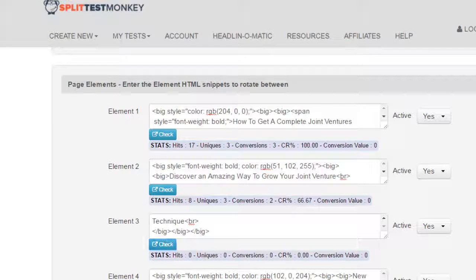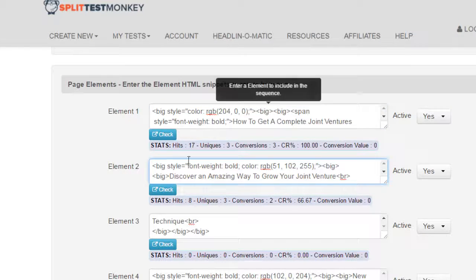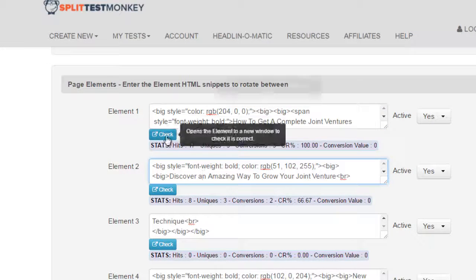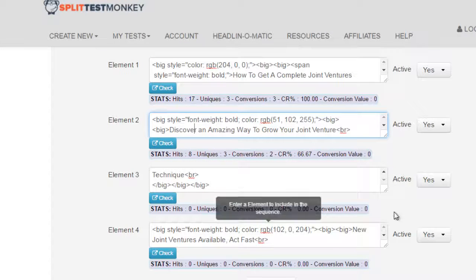Now in the advanced training, I'm actually going to show you how you can create the HTML code, how you can go about getting the headlines, tweaking the font, and of course entering the HTML code into here to make sure that it works.